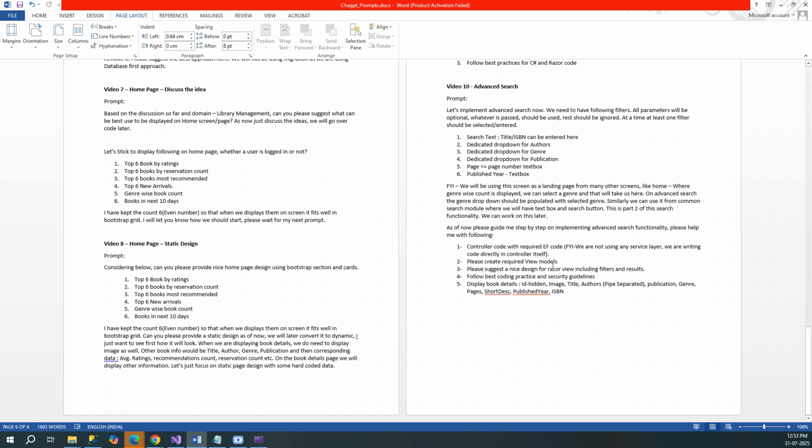Then please create the required view models, right? Then please suggest a nice design for the razor view including filters and results. So on the advanced search page, on the top we will have filters, and based on the filters, when the user says search, below those filters results should be displayed, right? Now follow the best practices and security guidelines, that is very common here. And then display the following things for the books. ID would be hidden, title, author, pipe separated if there is more than one author, publication, genre, pages, short description, published year, and ISBN number, right?